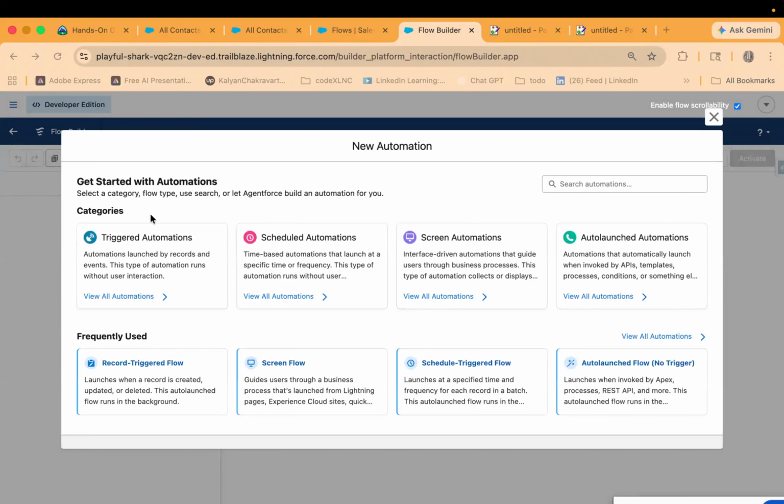As I said, we have different types of flows. We have four different categories, and in each category we again have different types of flows. The categories are triggered automations, scheduled automations, screen automations, and auto-launched automations. We'll cover all of these. For now, we are discussing the record-triggered flow, so let me launch that.